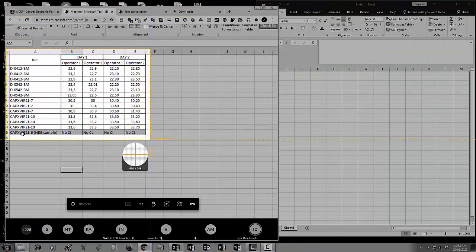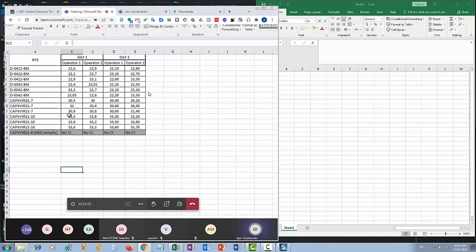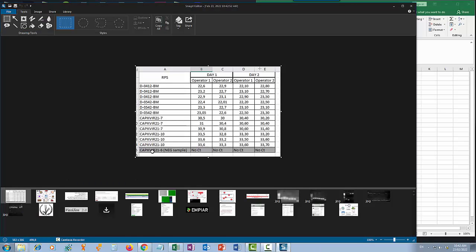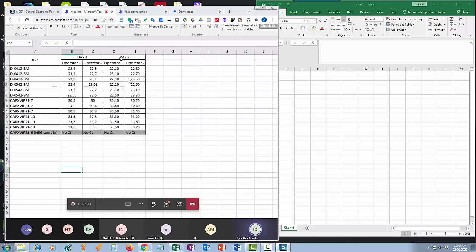So you have results from operator 1 on day 1, and the results obtained for this same sample panel from the second operator on the same day, run within one PCR plate in one run, so together, just two different operators. And then on the second day, again, the results from both operators for all samples.